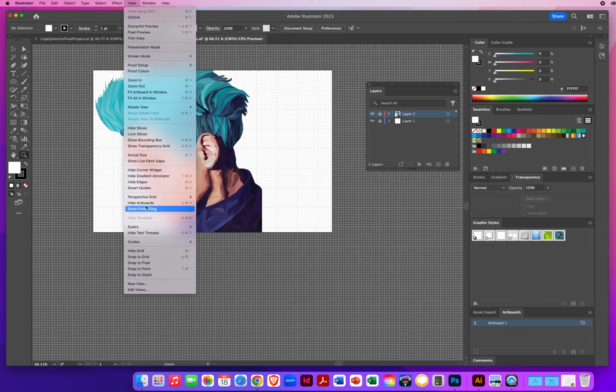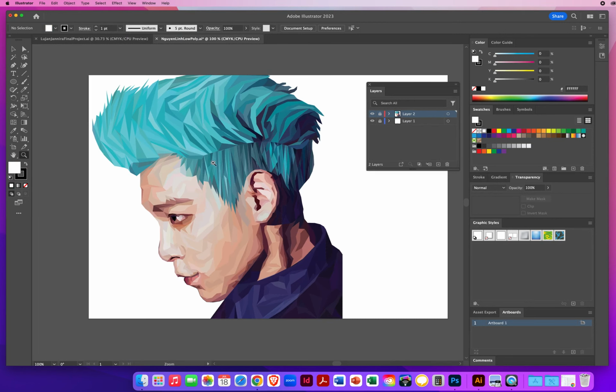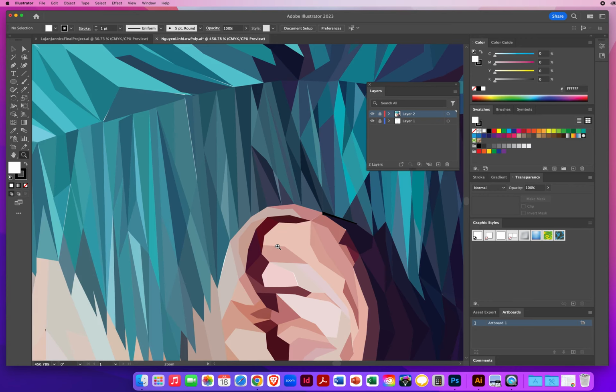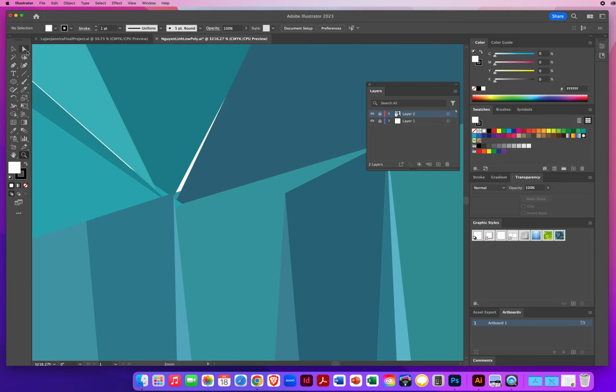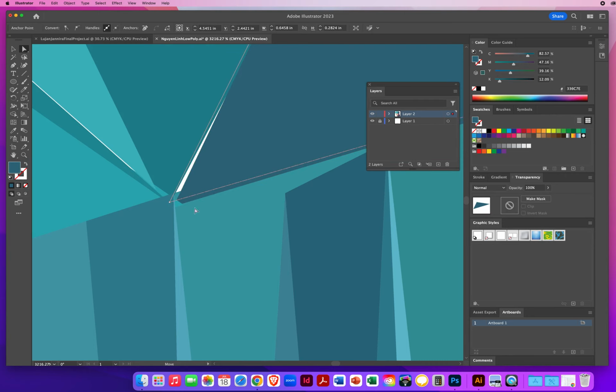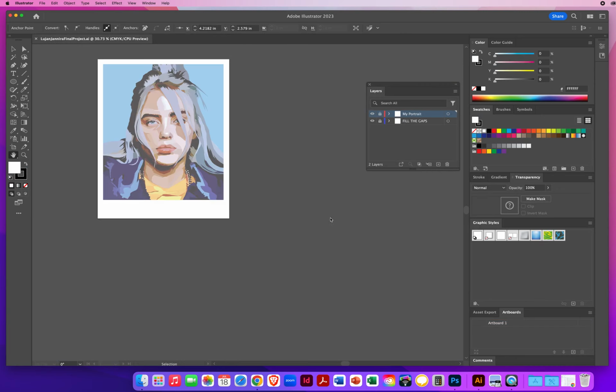Let me go to view and hide the grid. There we go. I believe there's a K-pop singer or something. That's really, really cool shapes. But again, when you zoom in, you want to watch out for these little gaps. So your white arrow will always fix those. You can click on a shape right there and move that over. You want to watch out for those little gaps. Okay, so let me close that.